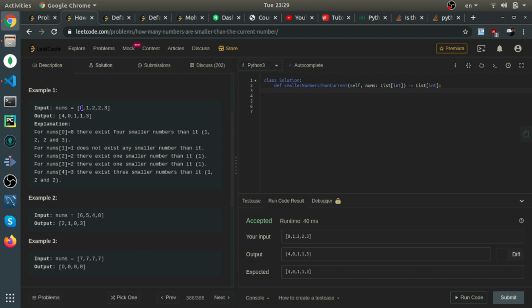So for 8, the number of elements that are smaller than 8 is 4. So you put it in the place of the 8. And this is why you need to keep in mind the position, so you don't mix them up. And for 1, there is nothing smaller than it, so it's zero. And you can just keep doing that.